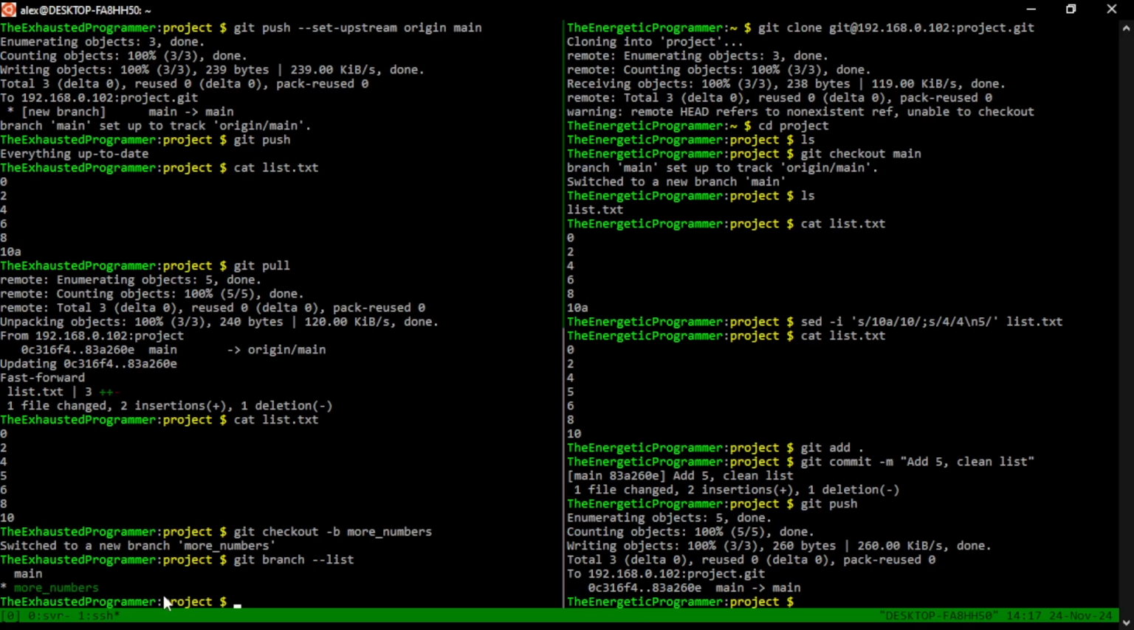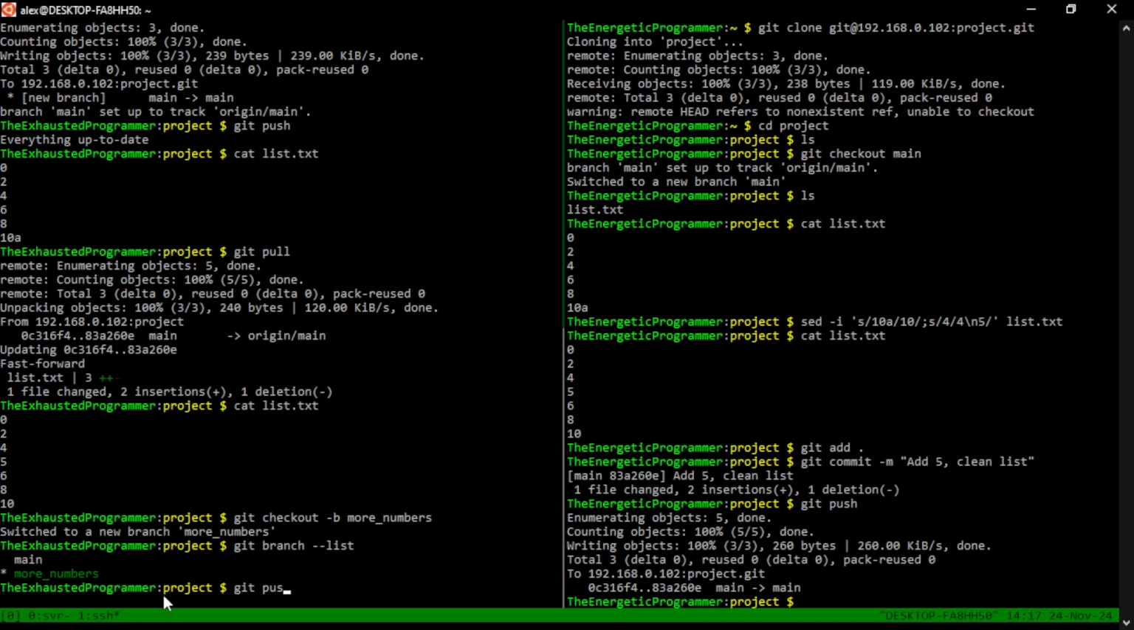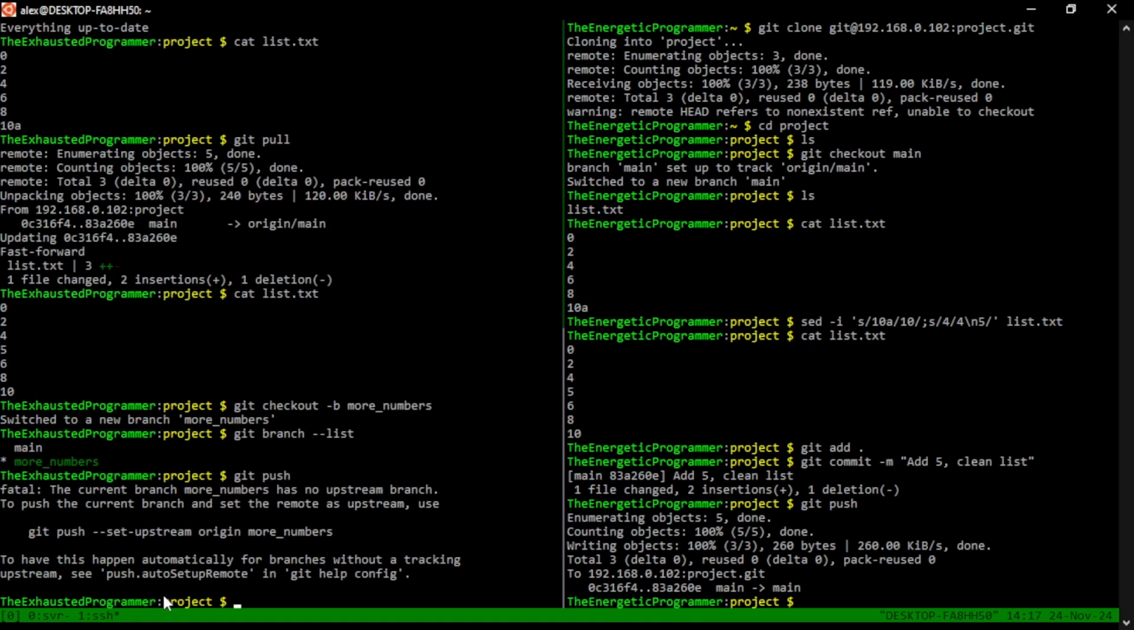The thing is the server doesn't know that we've made this new branch, so let's go ahead and tell the server. Oh, and here's that same error message before. Didn't we tell it that we want to set the upstream? Well, we did for main, not for more numbers. And I don't want to see this error message anymore. So let's check out this last bit of information it gives us, this push auto setup remote.